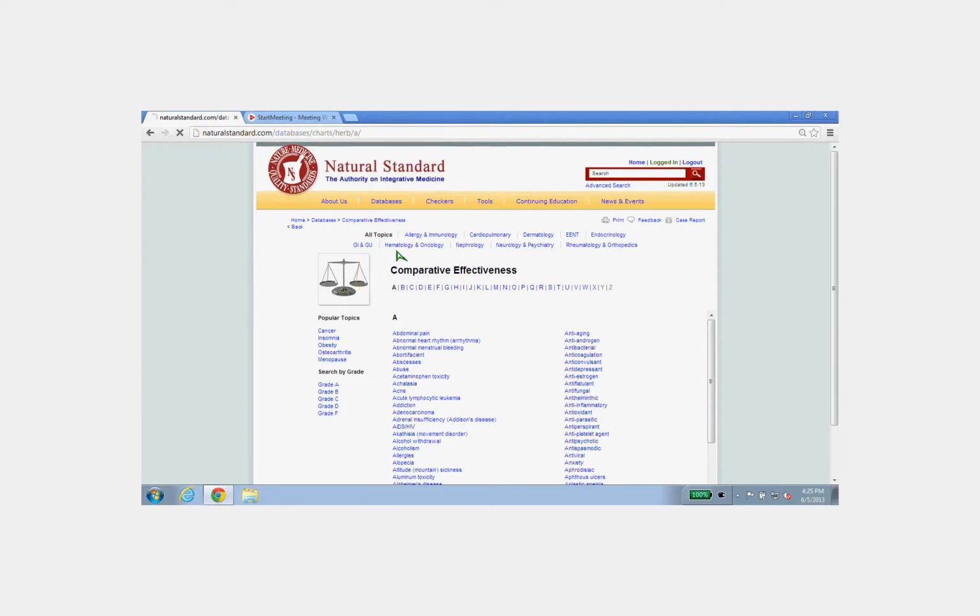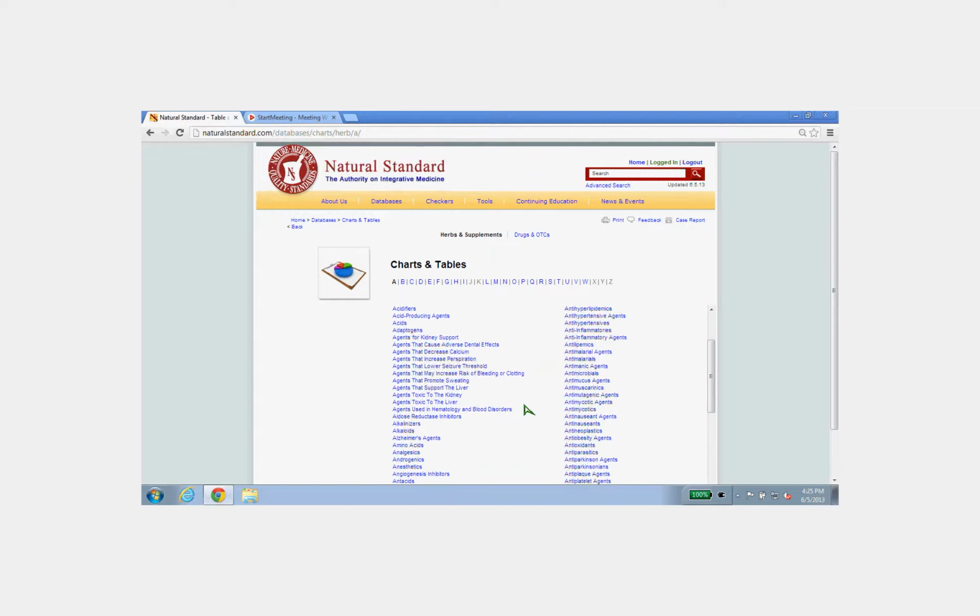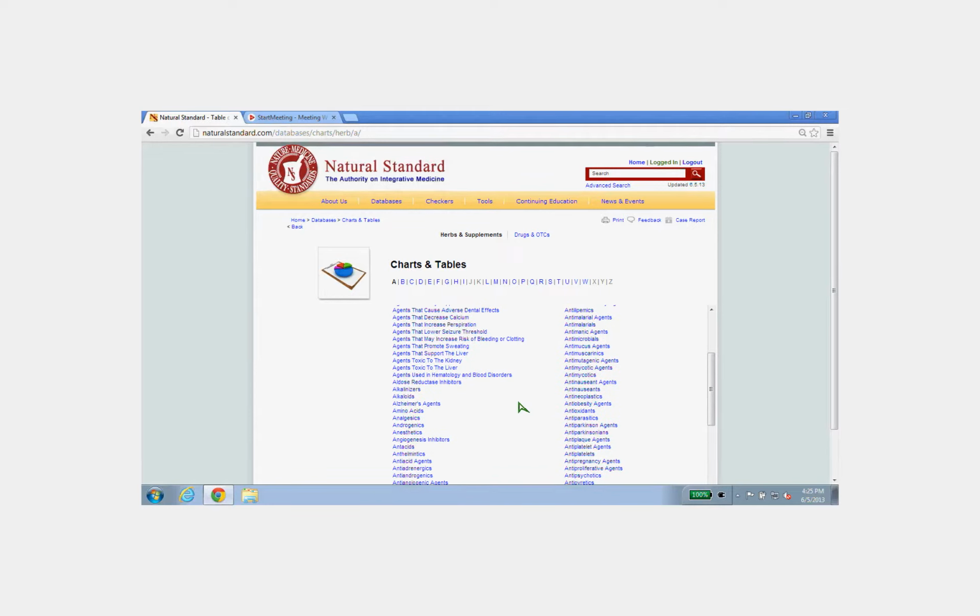If we go to charts and tables next, you'll see categorizations and classifications of all the herbs and supplements. So you could reference all of the natural medications that raise blood sugar levels, let's say, or those that might affect heart rate. This is a clinical tool that can be used for drug reconciliation processes within a hospital.